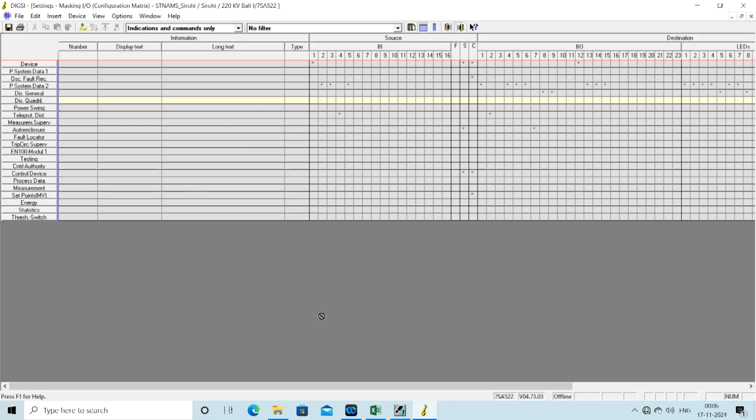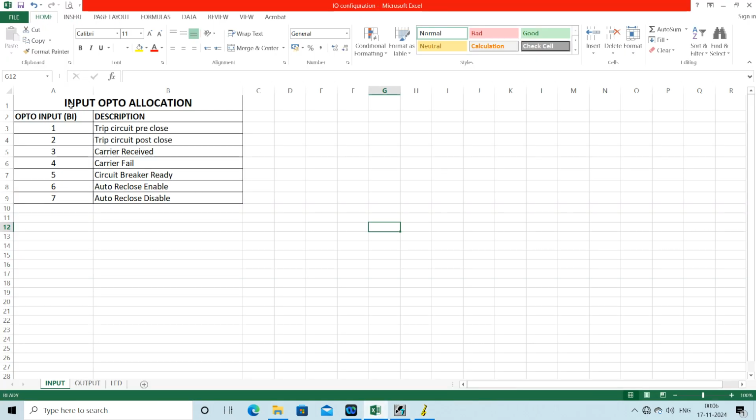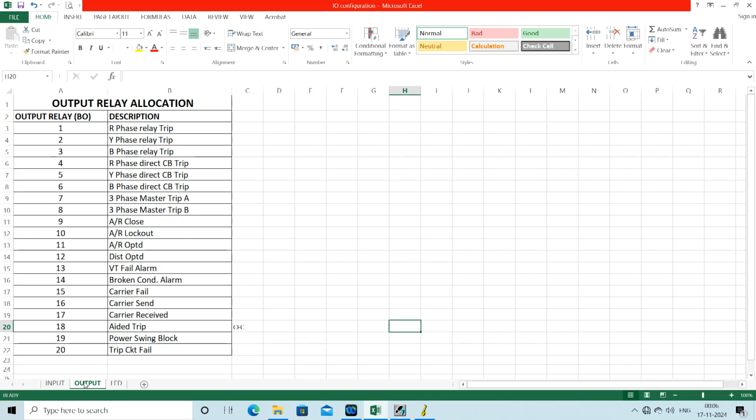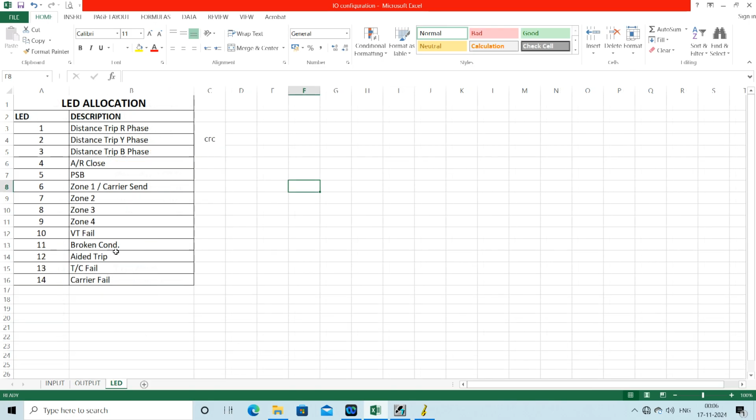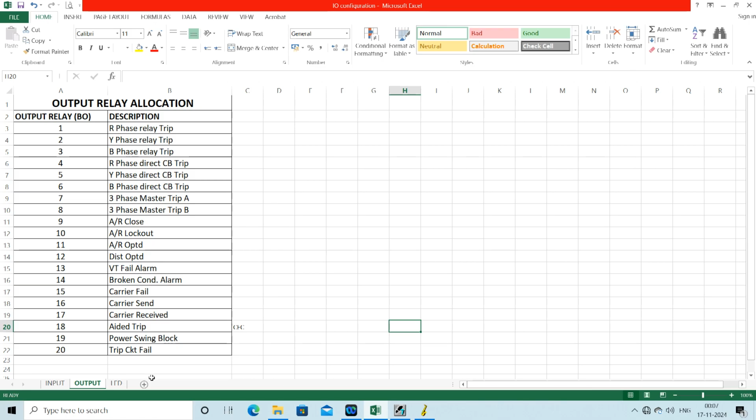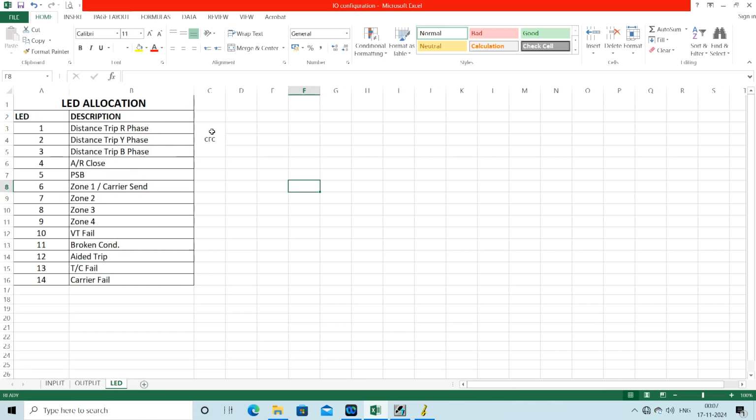While configuring, first of all we need to prepare an Excel sheet where systematically we will show which inputs will be used for which function, as shown in this Excel sheet. The 7 opto inputs will be allocated. Similarly, output relays of the Siprotec relay will be used for different functions as shown in the Excel sheet. In a similar way, LEDs will be available for these functions. So a total of 14 LEDs, 20 outputs, and 7 inputs will be used.